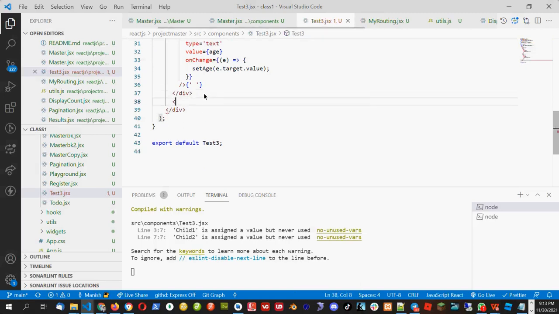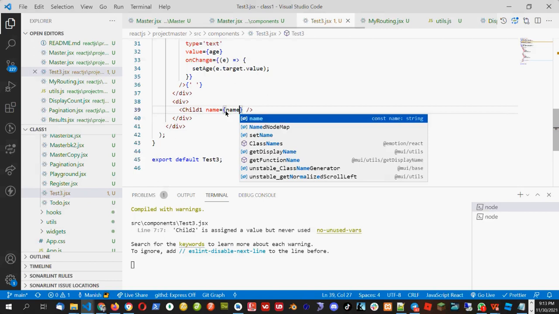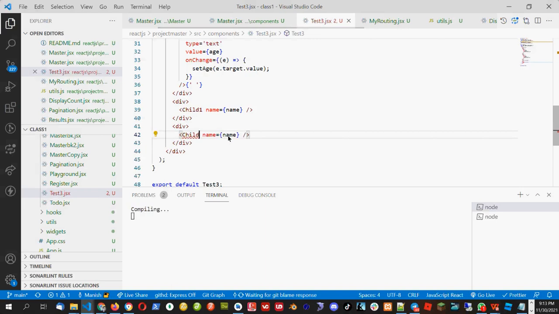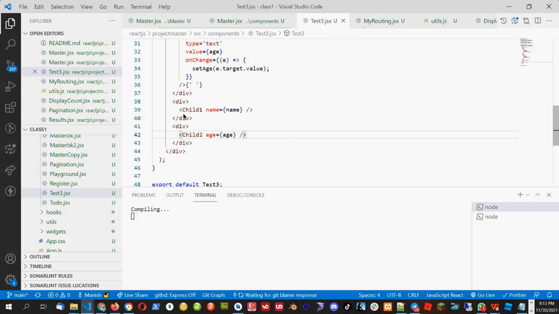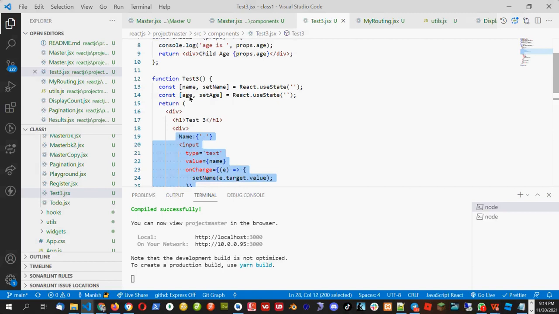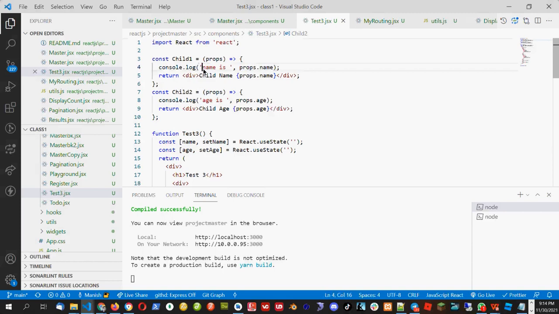Okay, let's render it here. I will call child1 and I will pass the name equal to name, whatever name the user has. Same thing I'll call child2 and I'll pass the age. So child1 is getting name, child2 is getting age, and both are updated here in this test3 file. And now we will see the console.log in each case: what happens when I change the name, what happens when I change the age.